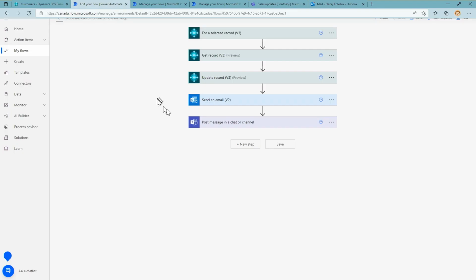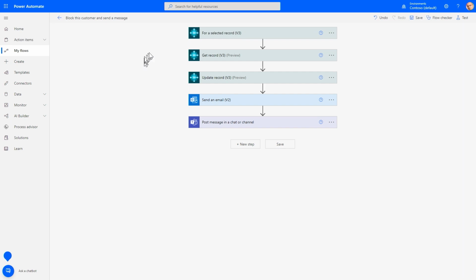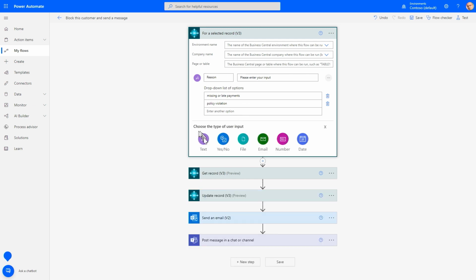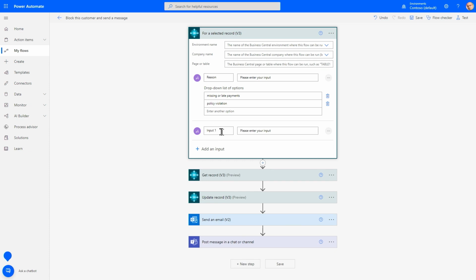Let's try to edit it a little bit and add some additional logic. What I would like to show you is how to add some additional inputs. This is actually quite exciting. It's very easy to build. As you can see, the reason input that I created earlier is defined here. I can edit those values and so on, but I can add another one, and let's call it a comment.